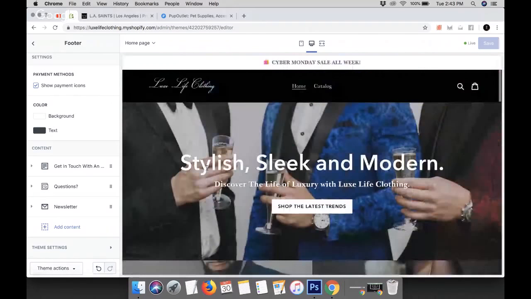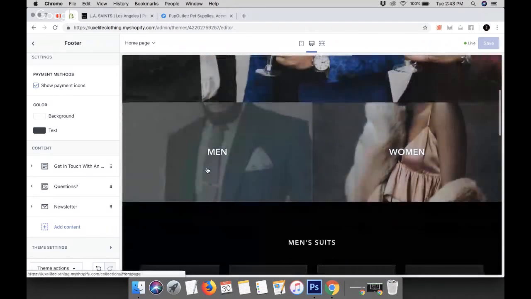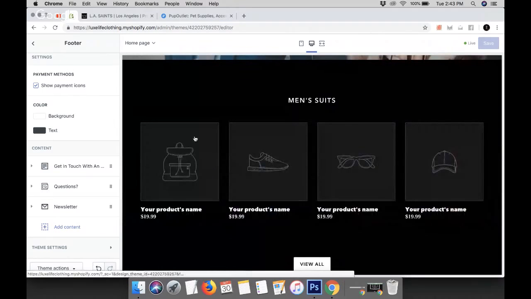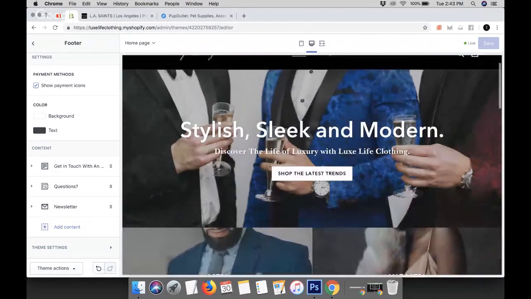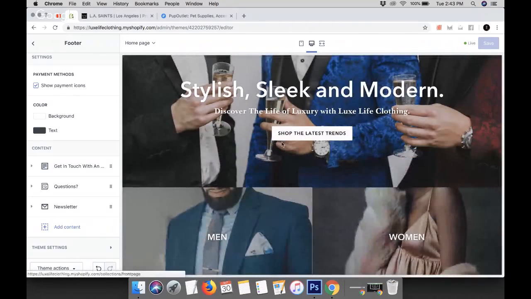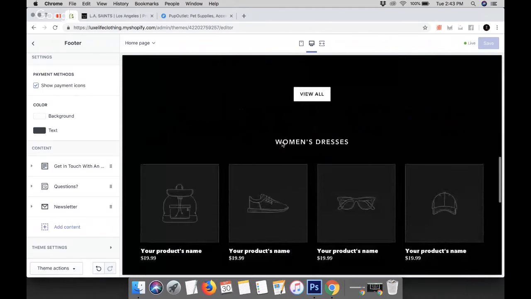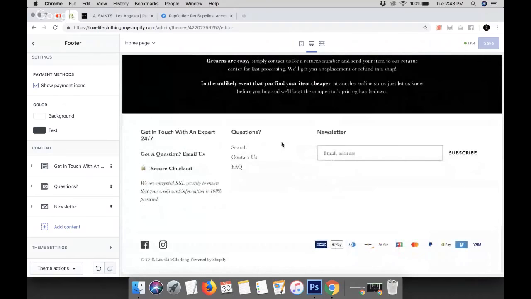From now on, every time you add a product, it's gonna pop in here automatically. It's gonna pop into your catalog page automatically. It's gonna pop into your collection page automatically. So this is already set up. You're set up for success.